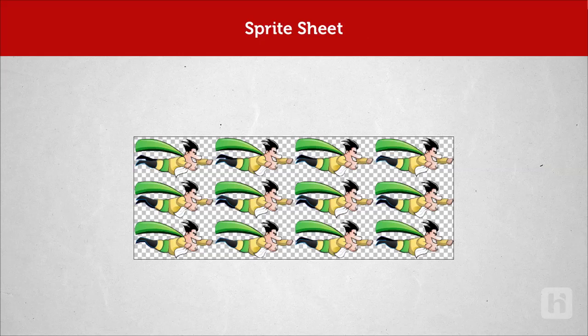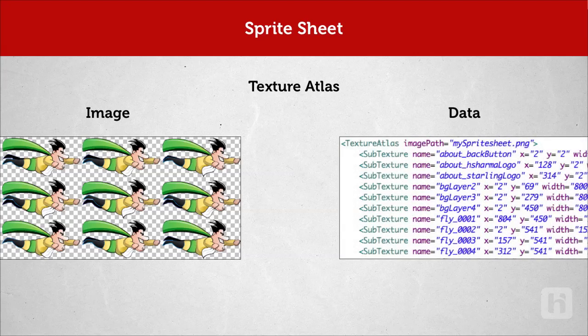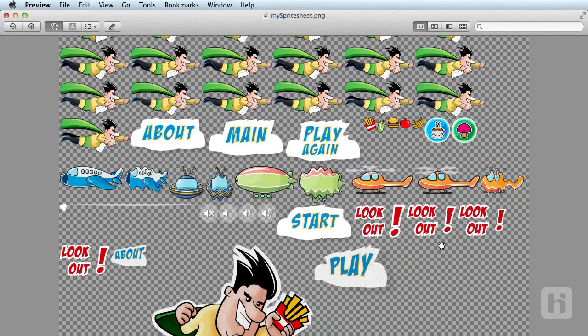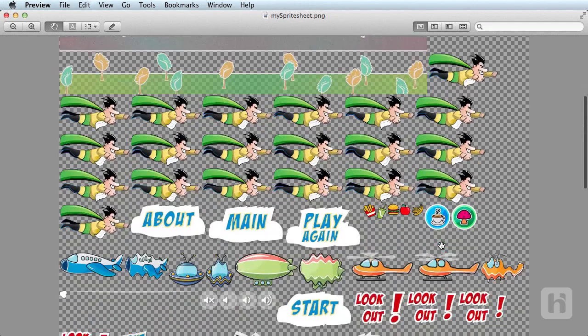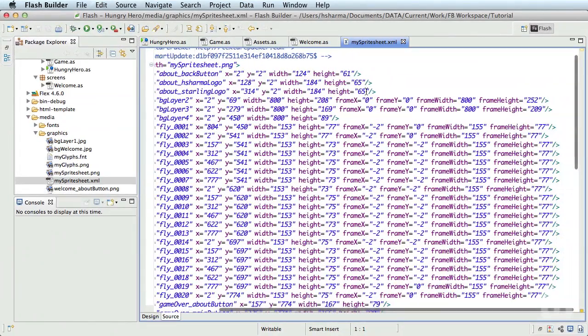A huge image with collection of this kind of sprites is called a sprite sheet. It is also called a texture atlas. Additionally, a texture atlas contains another file describing what portion of the image contains what sprite or image data. One important thing to keep in mind is that a sprite sheet's maximum width and height is restricted to 2048 by 2048 pixels. Let me show you a sample sprite sheet and its data file. This PNG file is a sprite sheet image, and this XML file is a sprite sheet data.